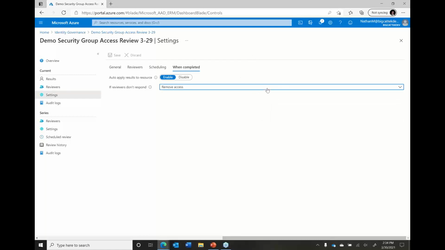And then what if I don't do anything? If I don't make any changes to the access, what happens? No change, or I remove access, or I automatically approve everything if I'm not doing my job, or I just take all the recommendations that are in the system and it does it.